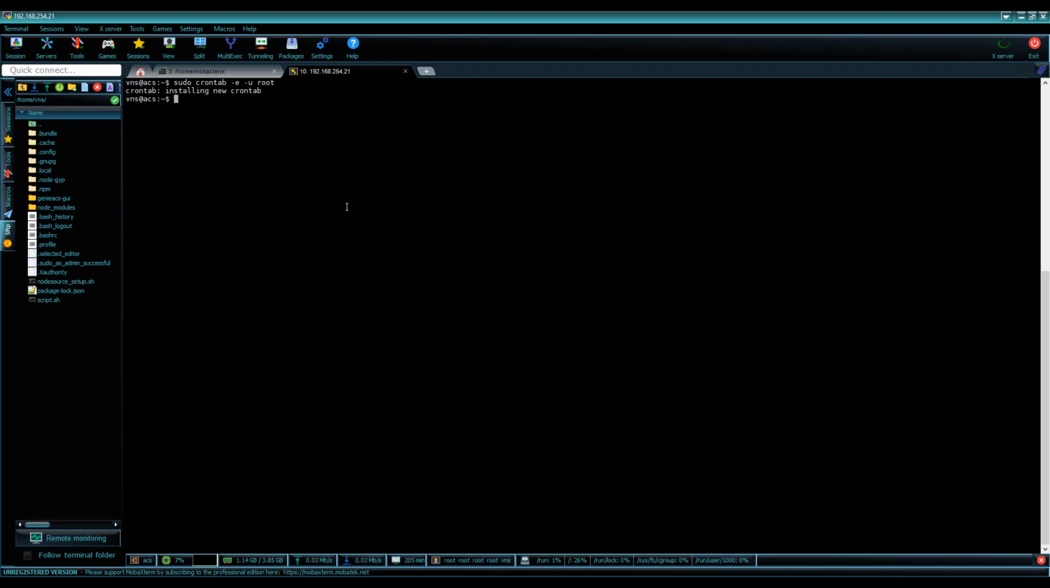So it's already there. To edit, you just need to enter sudo crontab -e -u your username, of course root. You want root to execute the files. Now whenever you do this and reboot, you will see that it doesn't work. It doesn't work because there are some changes which you have to do in the startup script.